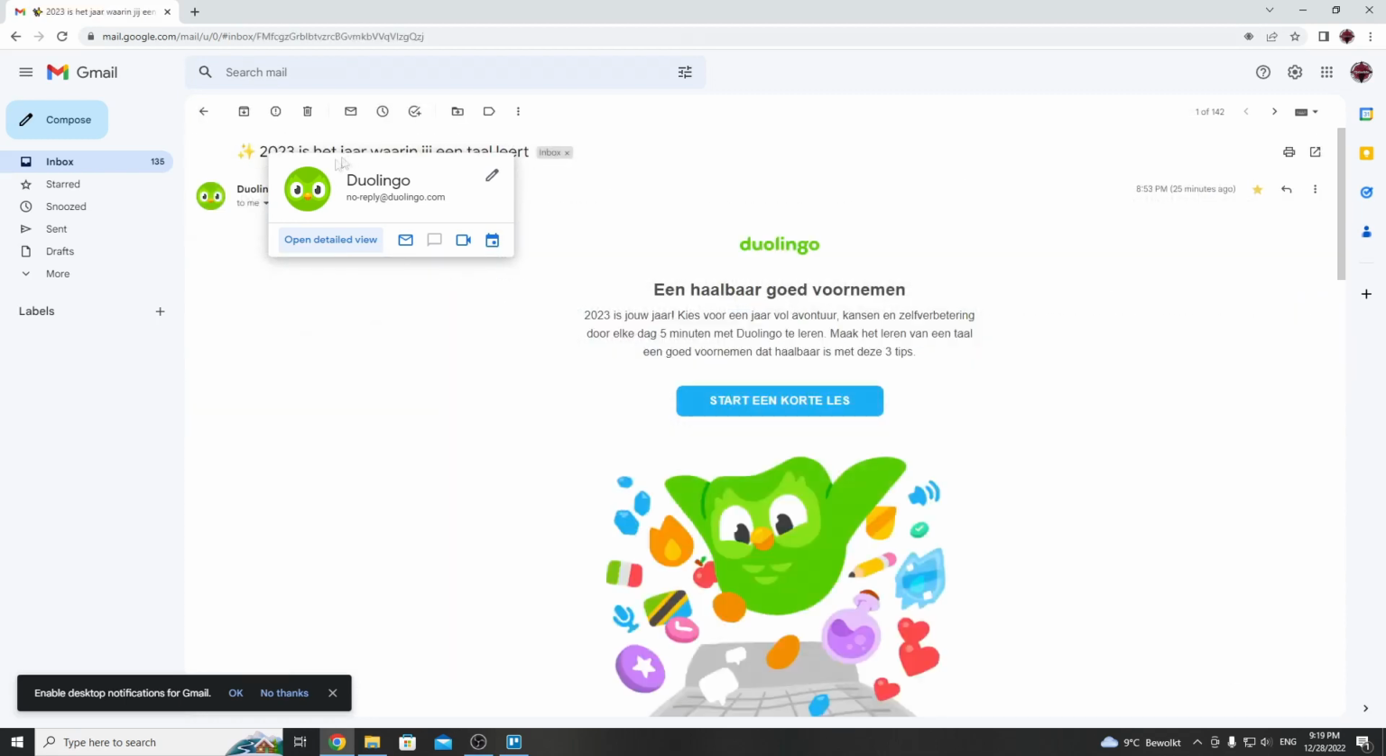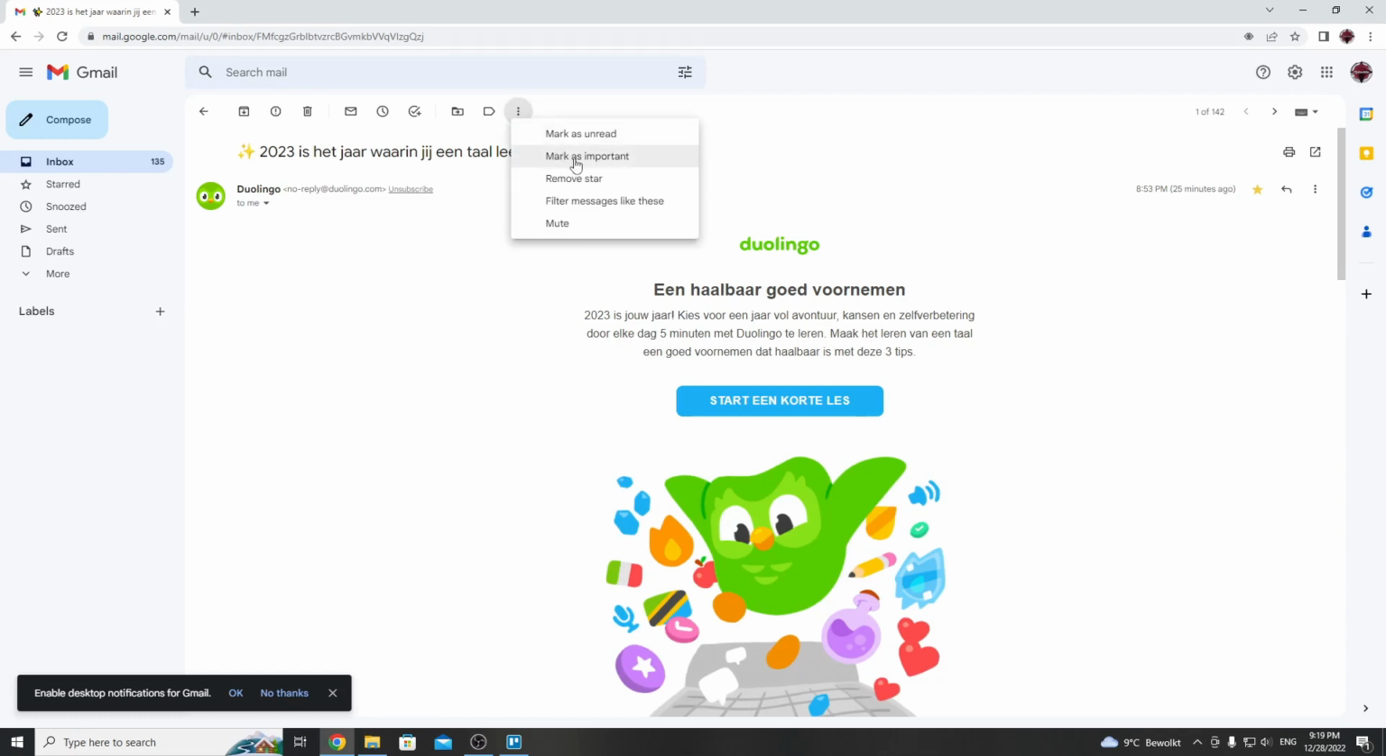If you want to make it even more important, you can press on the email, then the three dots for more, and then press mark as important. And for the final, you can press on the more and then filter messages like these.